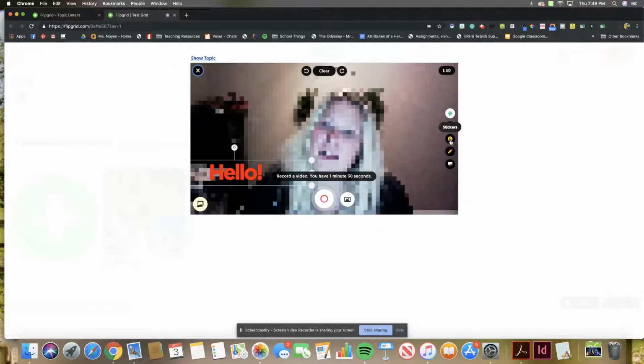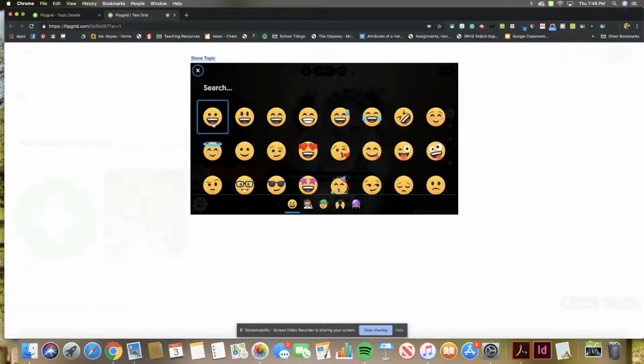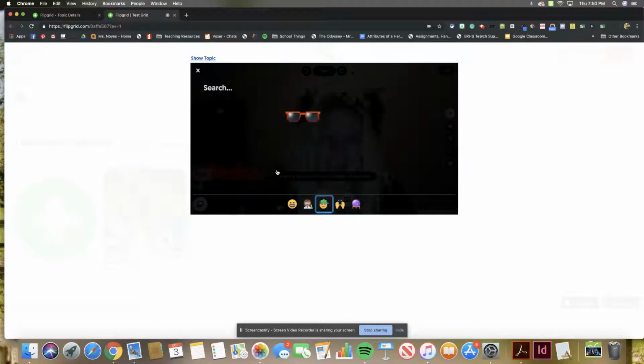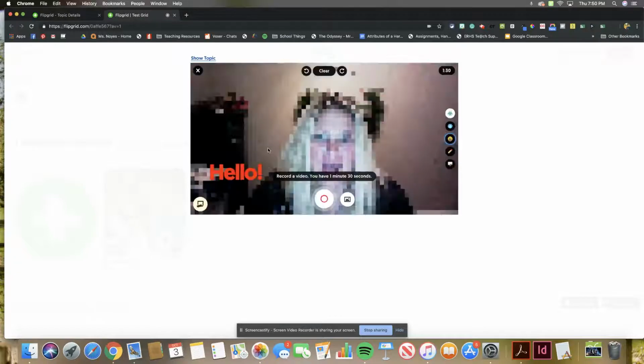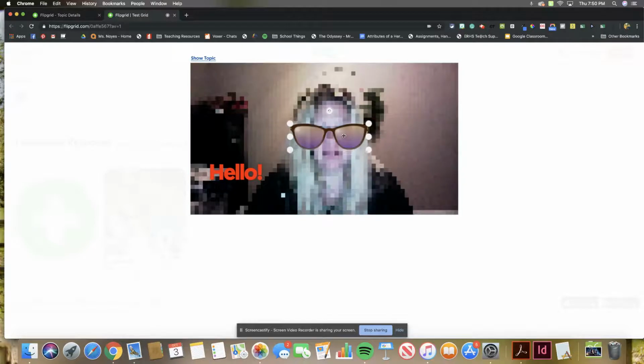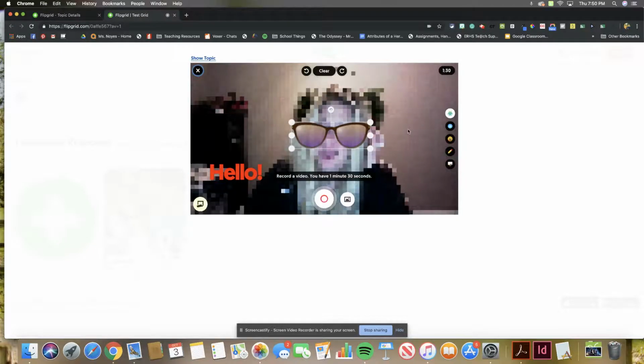The next tool is the stickers. So there's a bunch of emojis to pick from. There's hats and sunglasses and different things. So if you wanted to add a pair of sunglasses to your face, you could. There's hats, as I mentioned. So lots of different things to play around with in there.